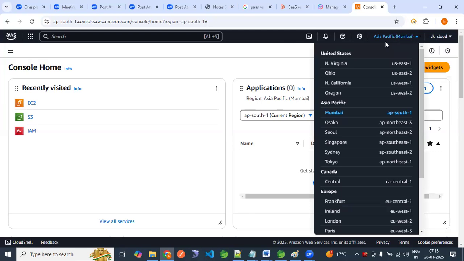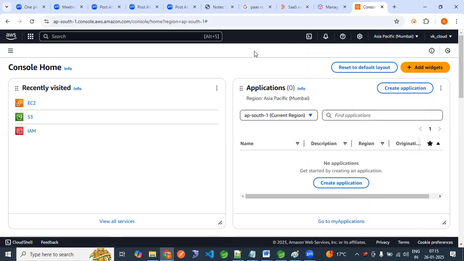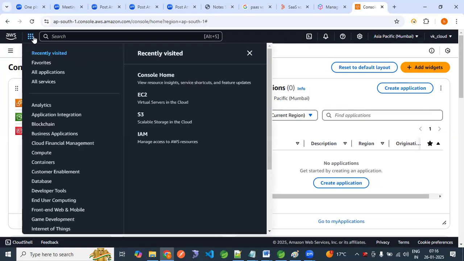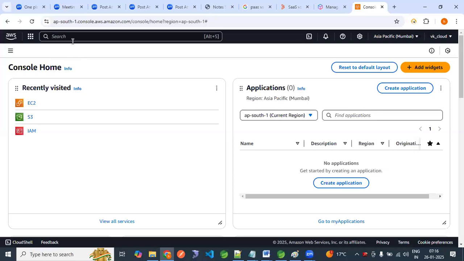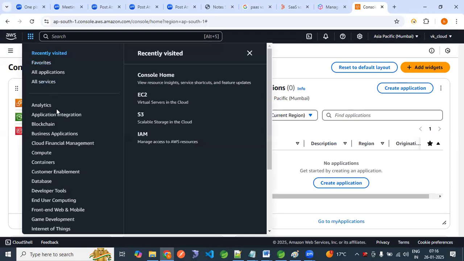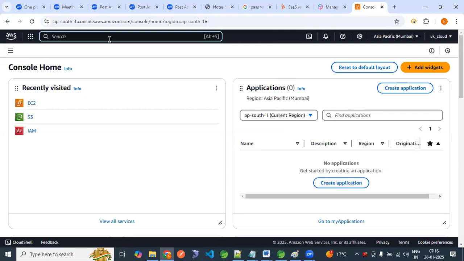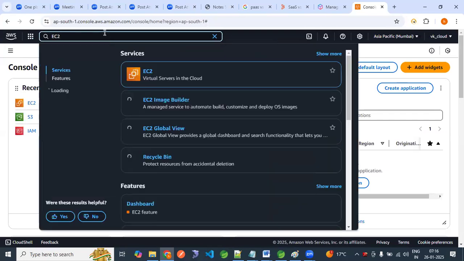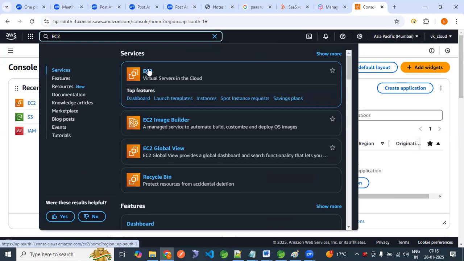Now, if you see, this is United States, Asia Pacific, Mumbai. Okay, I will explain in short what all these things are. This is what I wanted to show you as yesterday. Then services, all the services are available. If you see here, this is the console. We can see what the services are. I want to show you the service I am going to use. EC2 service. This is the EC2 service through which we are going to create servers.